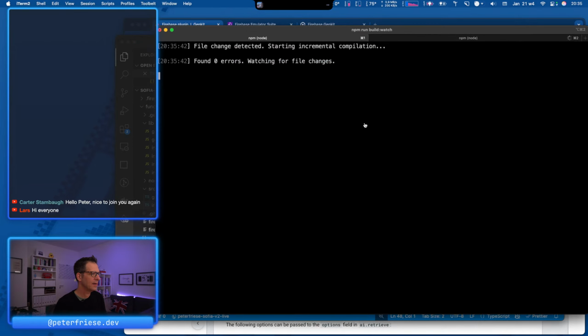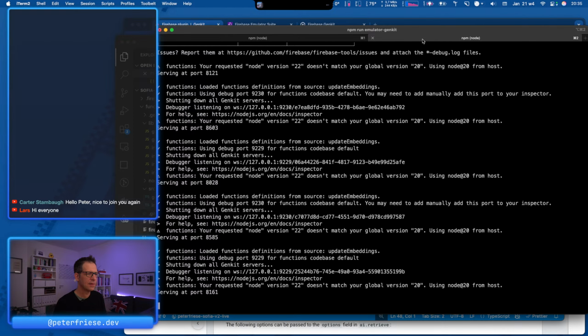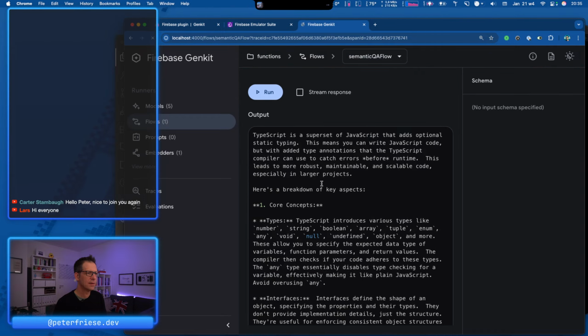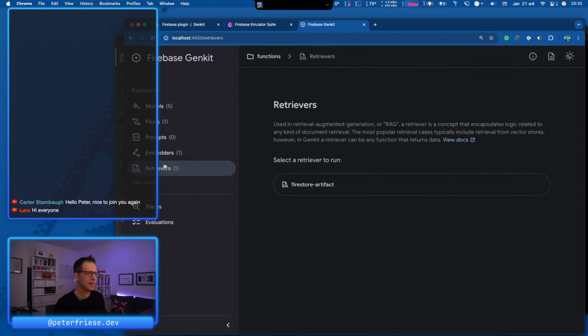Let's see if this works. This works fine, but yeah, here we go. Okay, great. So I was worried that it might not keep this around. So here is our retriever, and you can see that it has the name that we specified.